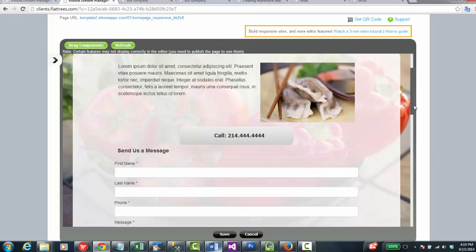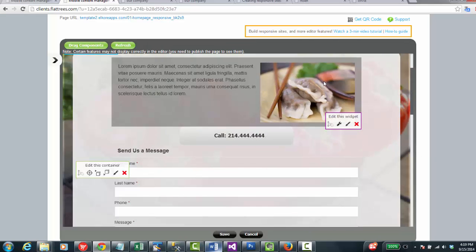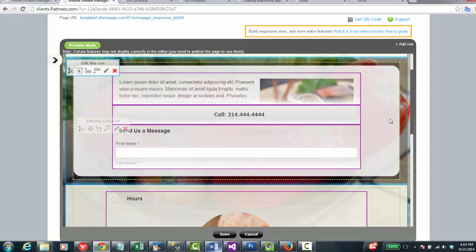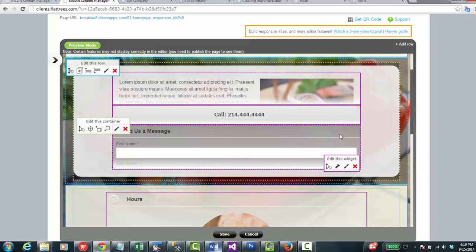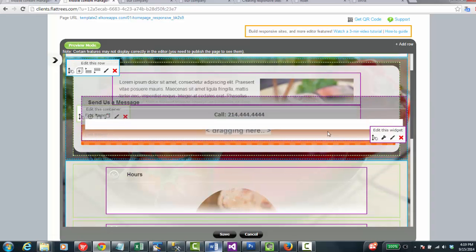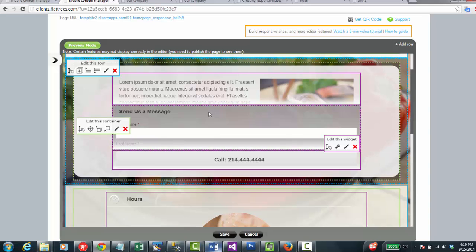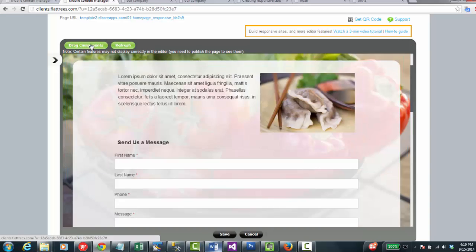Okay, and the form needs to go above the buttons, so I'm going to click on drag components. So I still need to do a little bit of dragging, but it's not across the whole page, right? I just need to drag this up, and it's much easier to do, much easier to see what I'm doing. Okay, so let's click back on the preview.